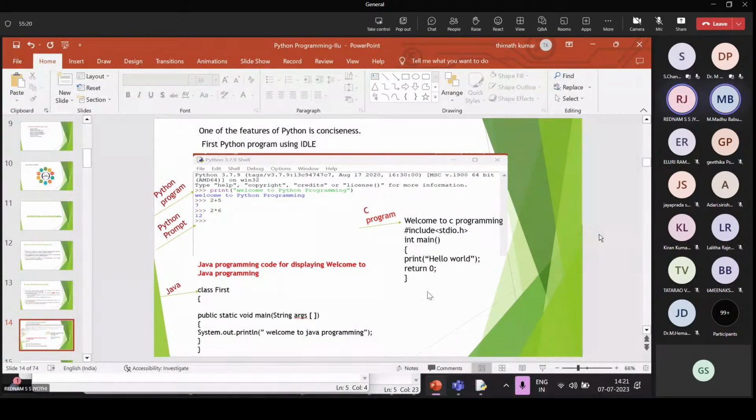That's why Python is easy to learn, and Python has conciseness. Within a single statement we can display this program. So this is the difference between the different programming languages and Python.